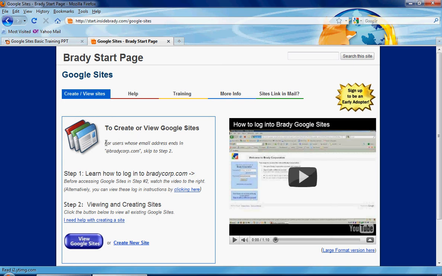So to go back to the first tab, this is where you can create and view sites. There is a note here that says, for users whose email address ends in bradycorp.com, skip to step 2. So let me just explain. Step number 1 asks you to watch this very short 1-minute video about how to log into Google Sites.